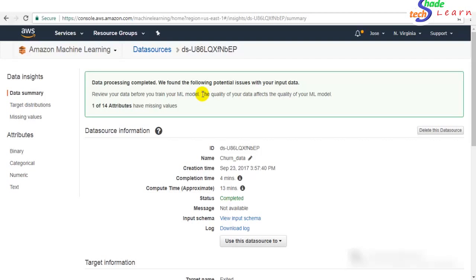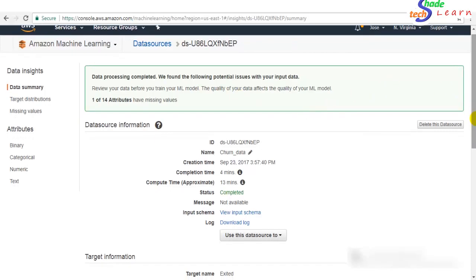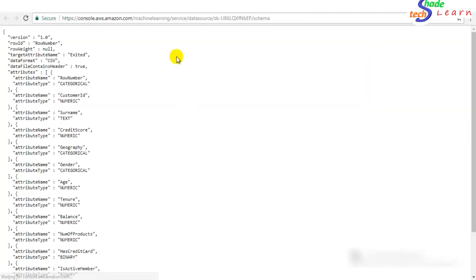So let's look into some more data that this data source connection has given us. The data source information says the ID of the data source and the name of the data source. You can change it if you want to. The creation time, the completion time, the compute time of your data source, and the status. An important thing to see here would be the log, but before that, we'll see our input schema, how it has read. So let's view this.